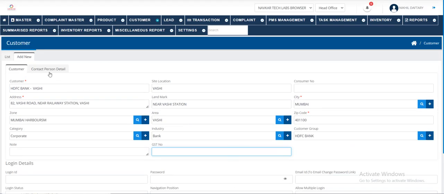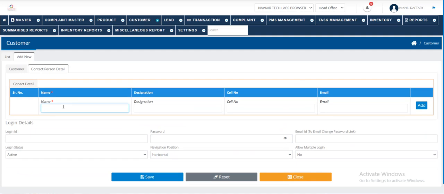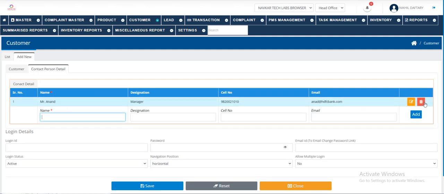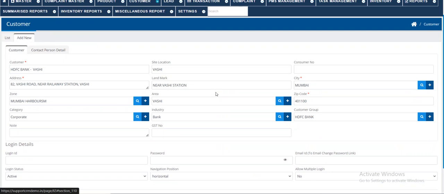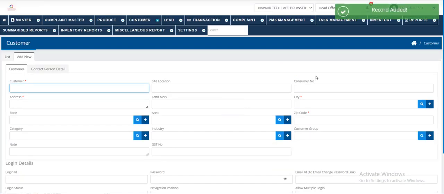To create the contact, the option given is contact person detail, and define here the contact with whom we interact. Put here the designation, manager. This is all optional. This is the cell number. This cell number is where the software is going to send the WhatsApp message when they book the complaint. This is the email ID of the person. This ID we will use to send the email of the complaint and the email of the complaint resolution. This will create the customer. I just save, and the customer will get created.